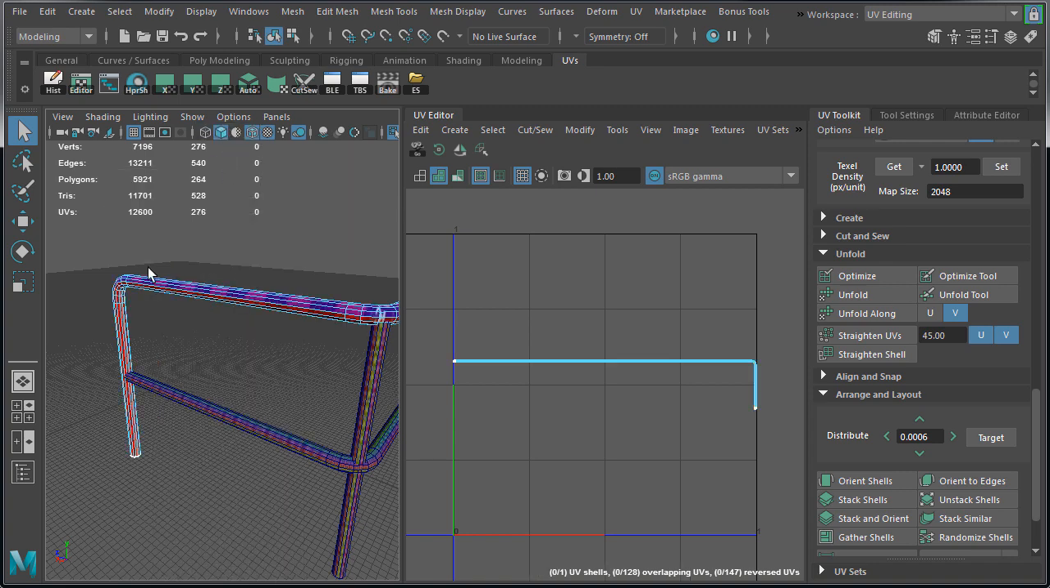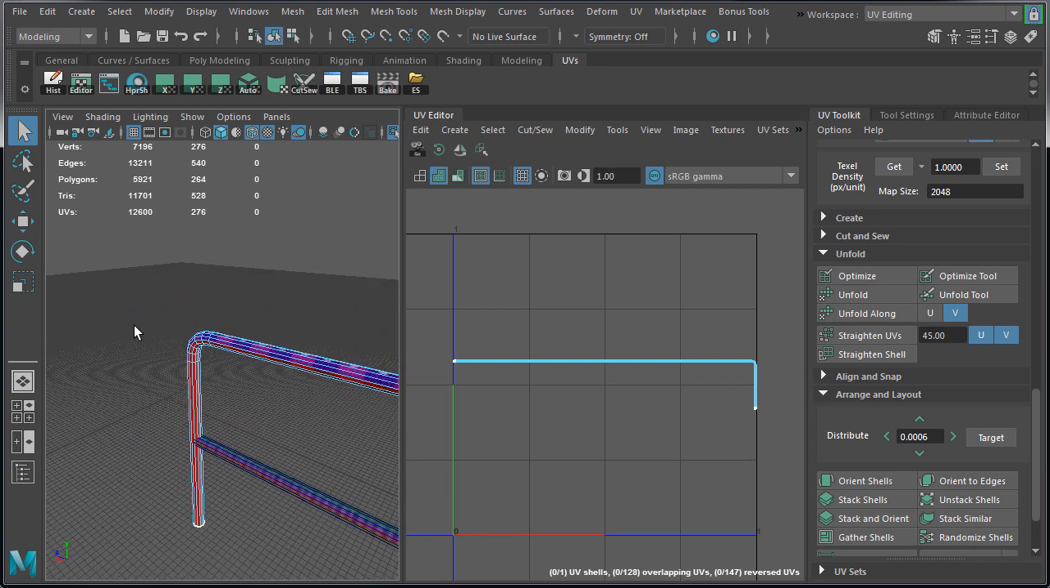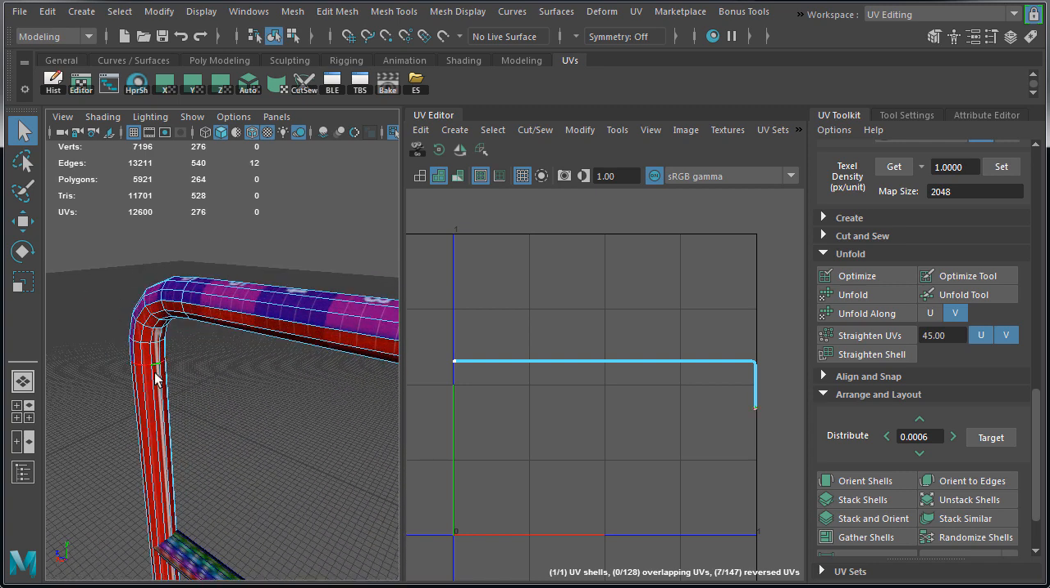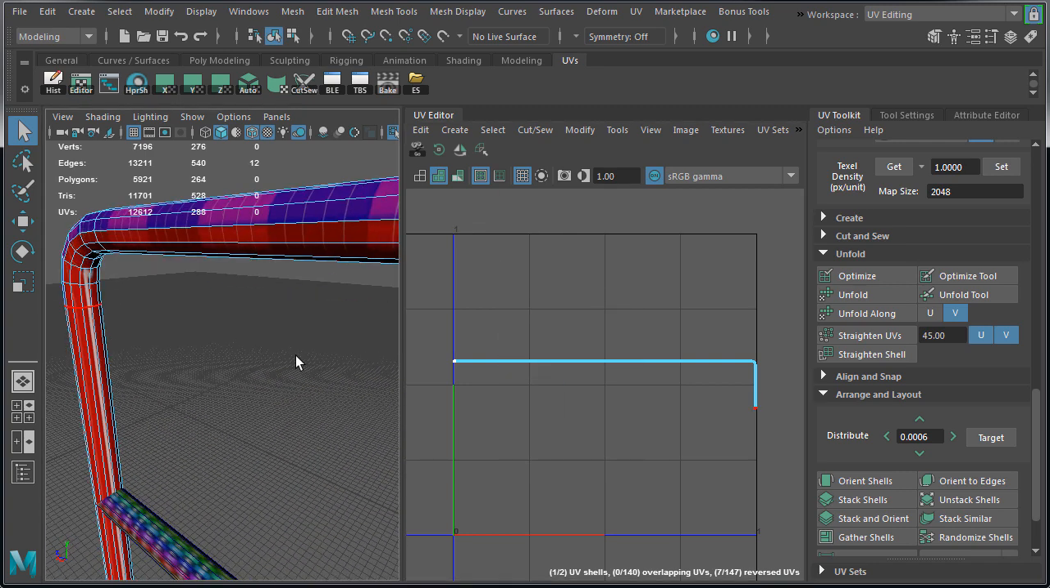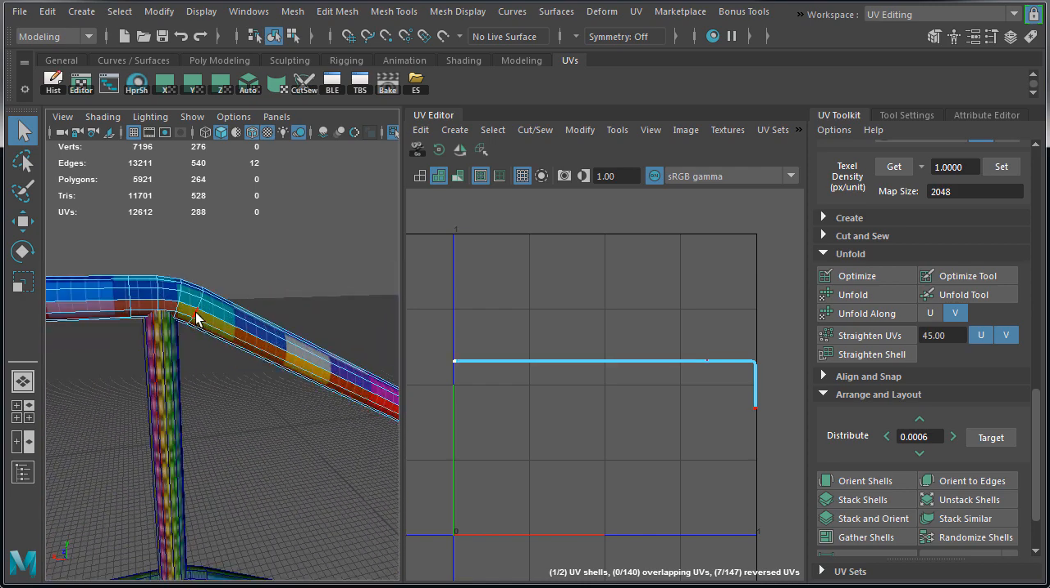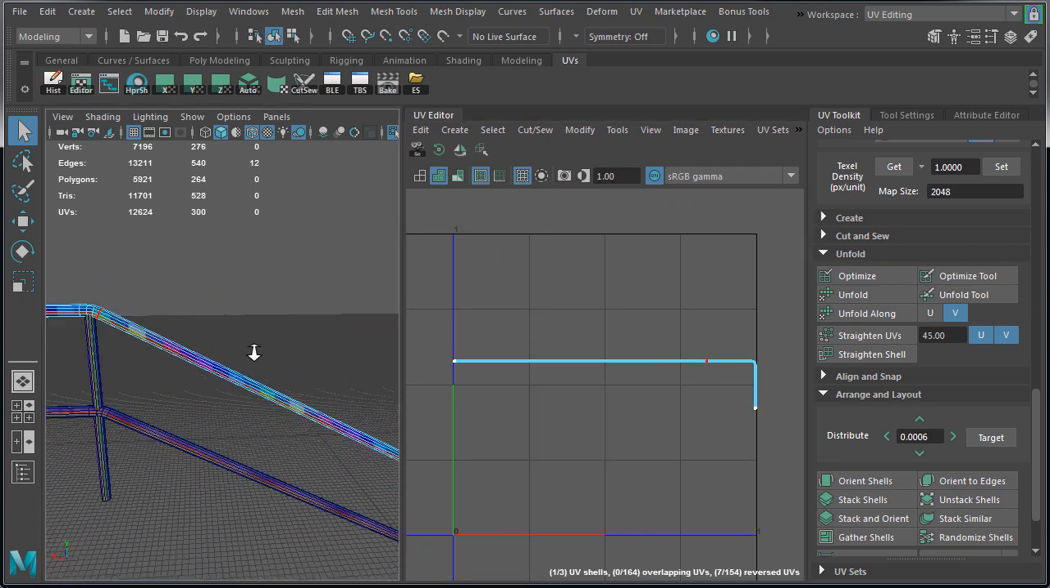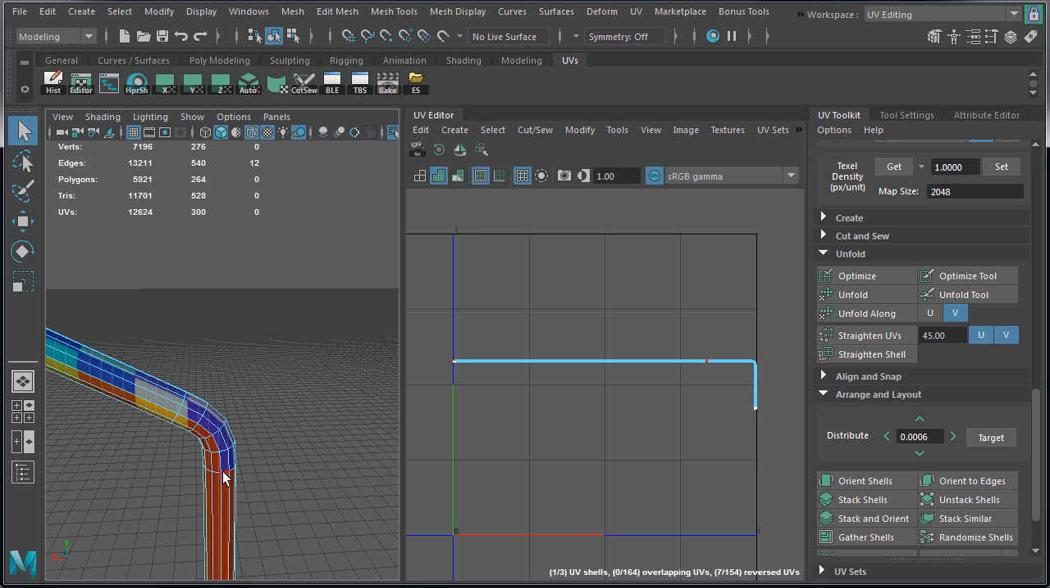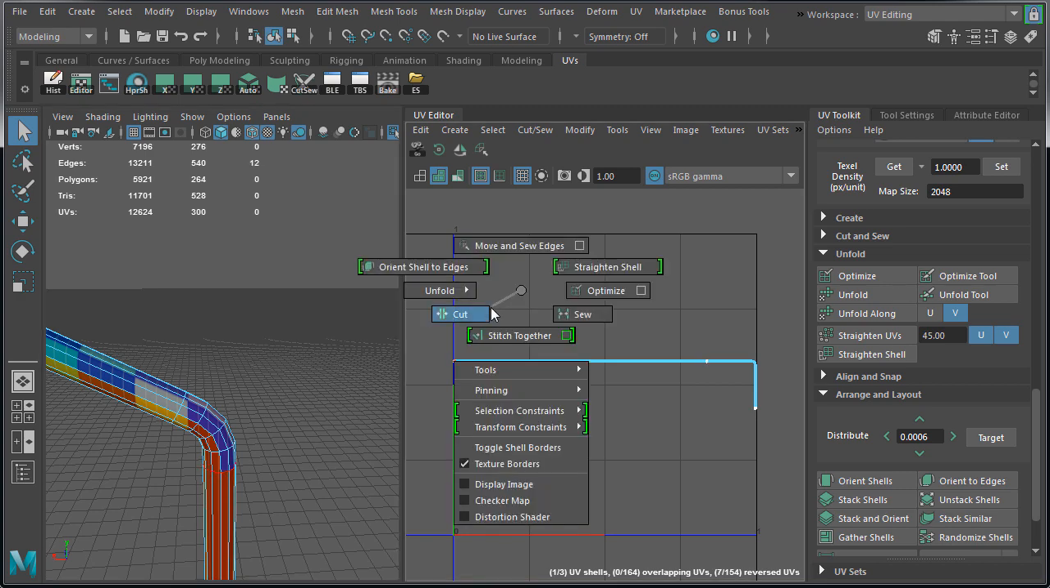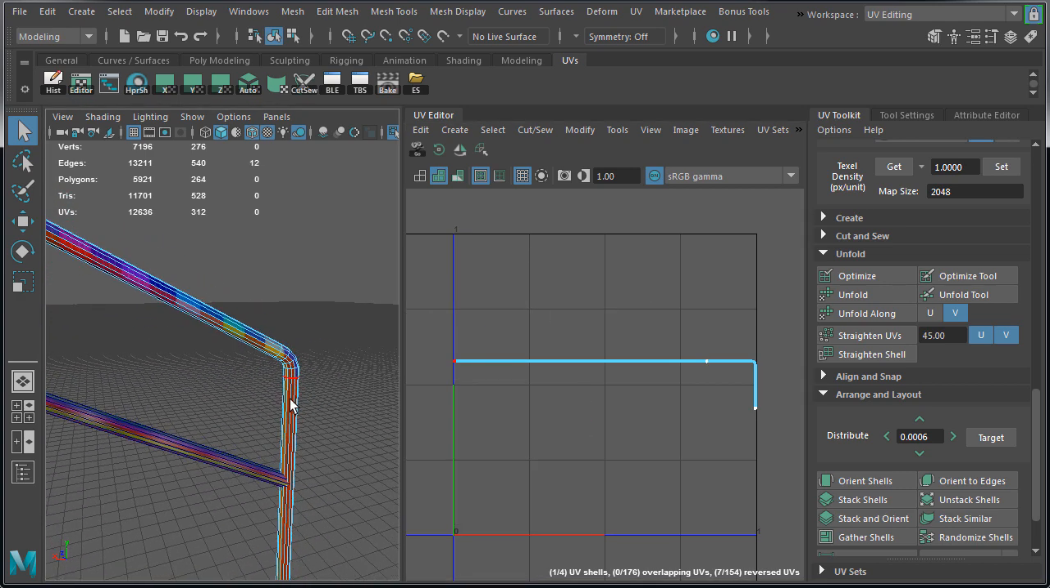So switch over to Edge Component mode, and I'm going to select this edge ring, make a cut, then select this edge ring, make another cut, and we're going to select one more here on the bottom at the beginning of the stairs, and also make a cut. So now we have 4 different UV shells.